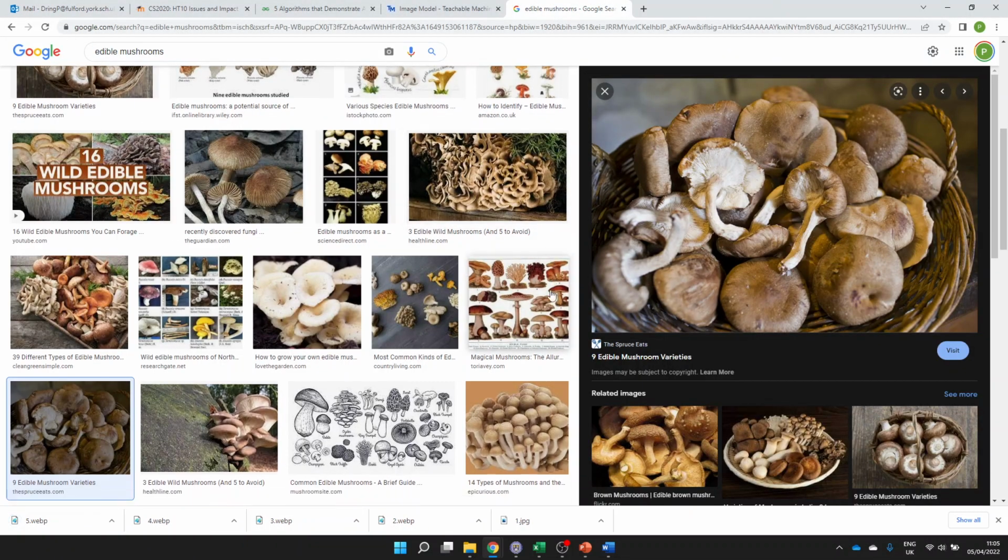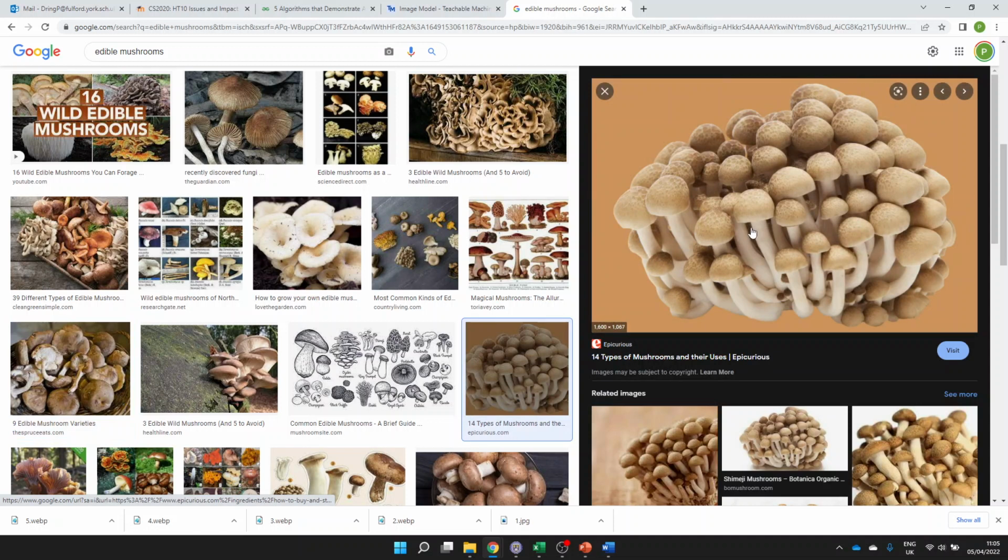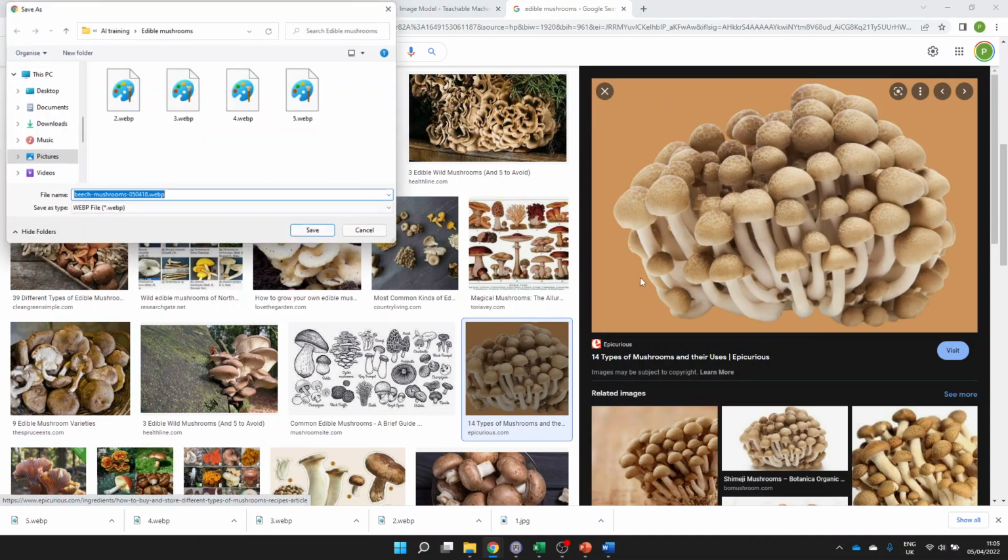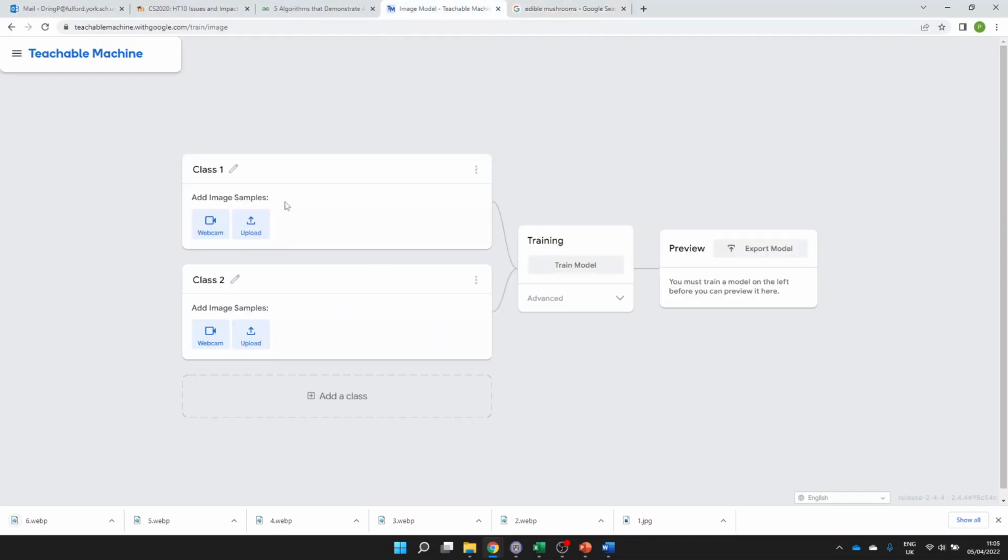Maybe I should go back to Google Images. There we go. Apparently that one is edible. I'm not trying to. There we go. And then I should be able to train my data set.